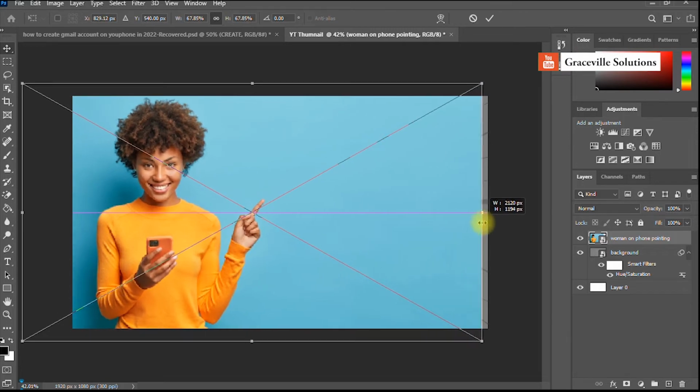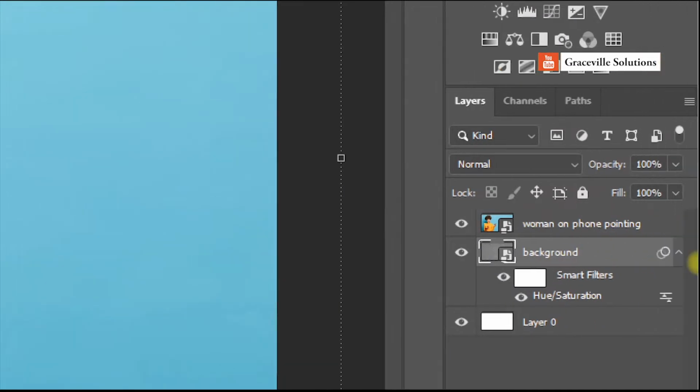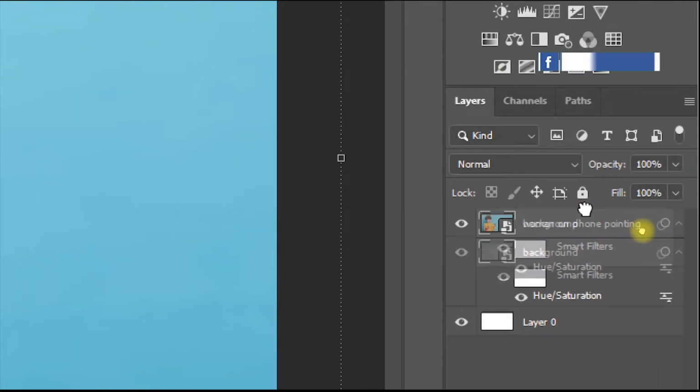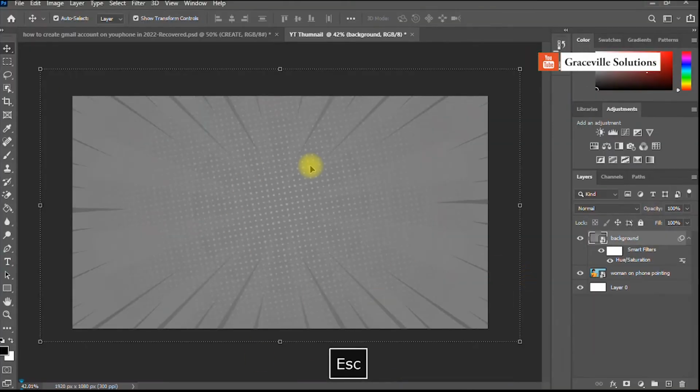Something like this. Then what I'm going to do next is ensure that the background layer is above the image layer. So I'm going to click this and drag it up like so. Where you see that blue halo line, just let go. So we have successfully taken the background above the image of the girl.